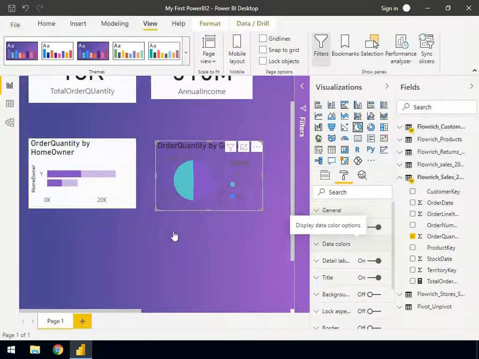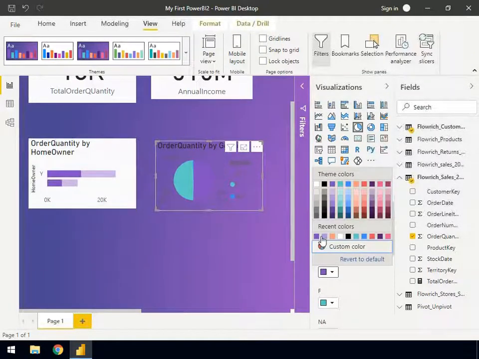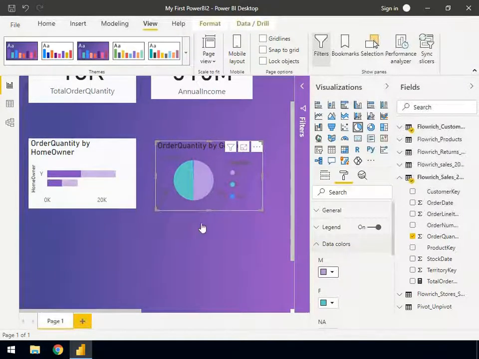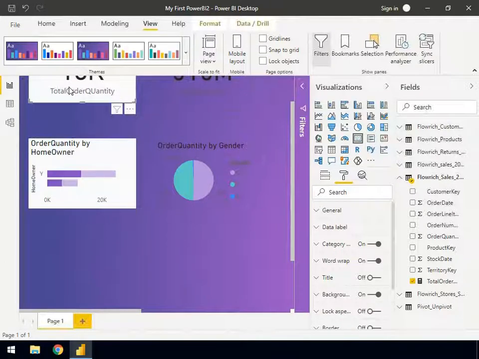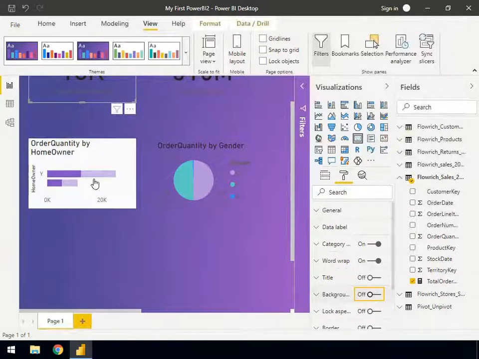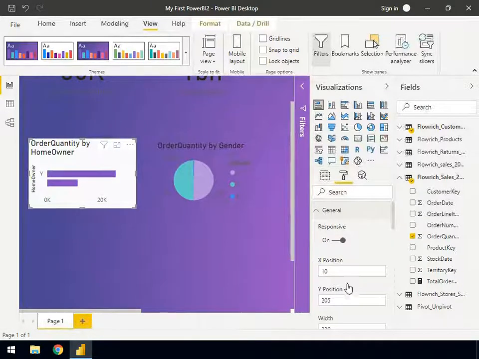Now to change the color, I'll simply click on data color and select a different color for the male gender. So let's go with something lighter, say this color. And yeah, this should be okay. You can as well remove the background for each of the cards. So you simply select and then you toggle the background button. Do the same thing for this. You select and you toggle the background button. And lastly, select and toggle the background button.